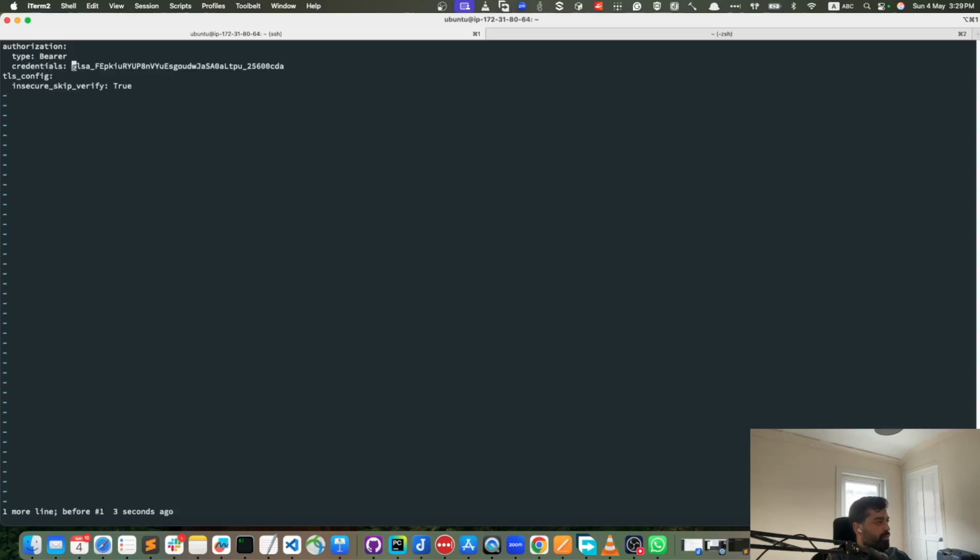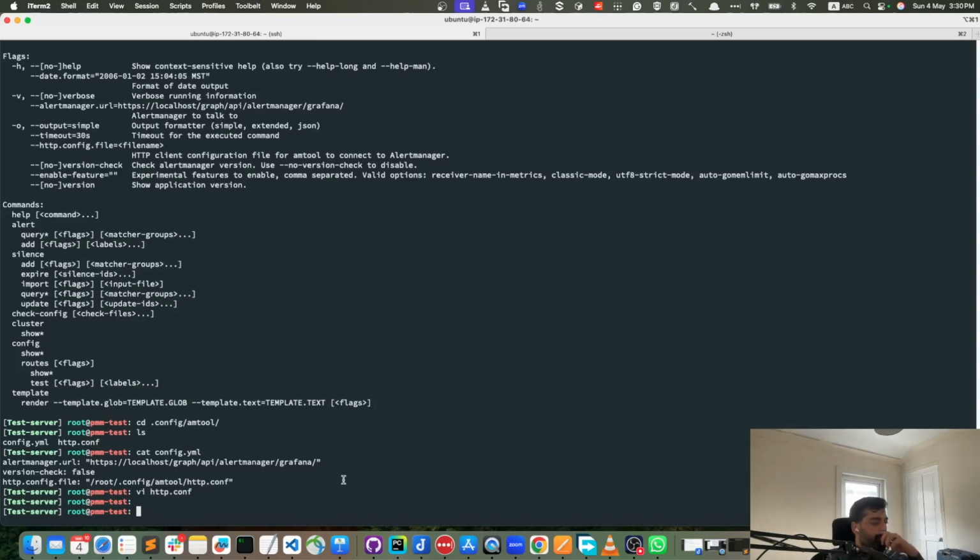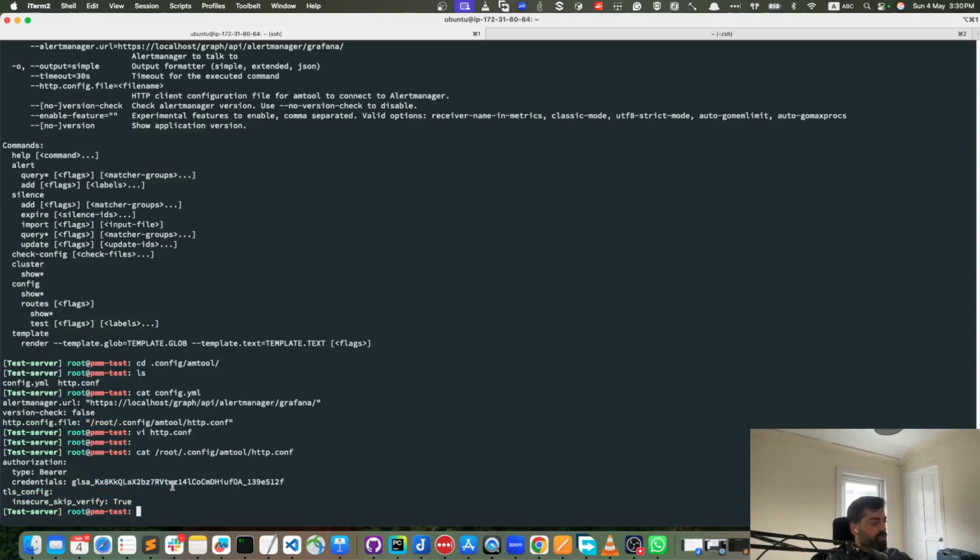So this is the file I need to have, and the rest. PMM takes this configuration file, and inside it will check this one, and for the authentication it is going to check this file. That's how the PMM is going to access the alert manager. So now we have all set.